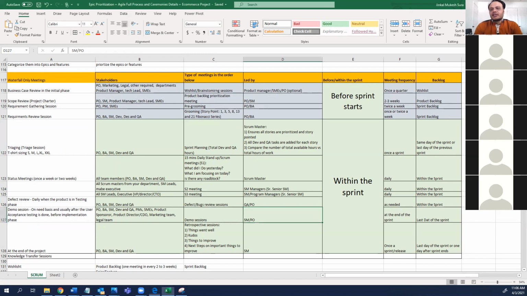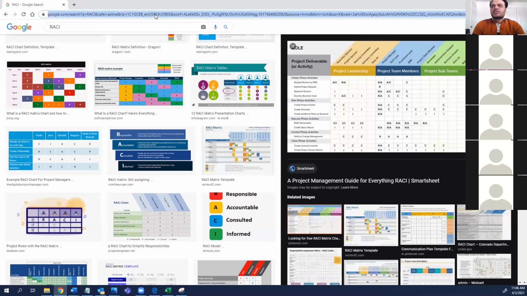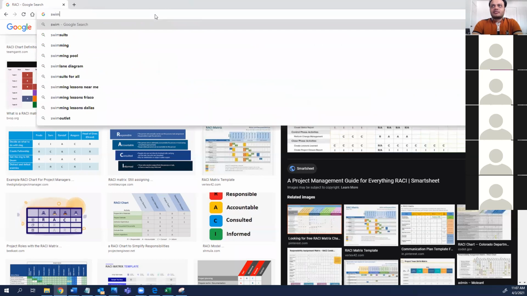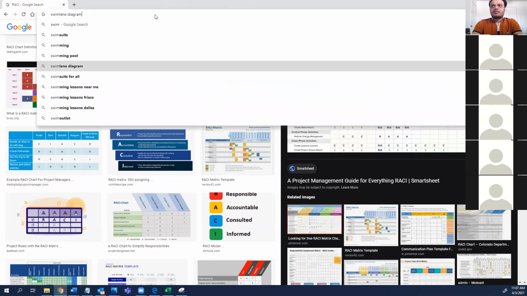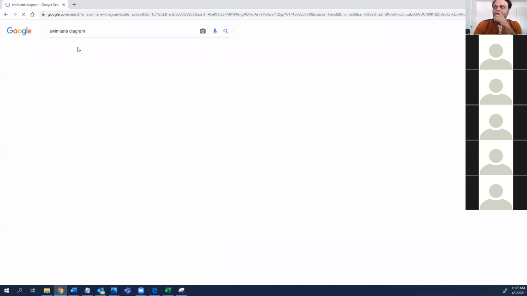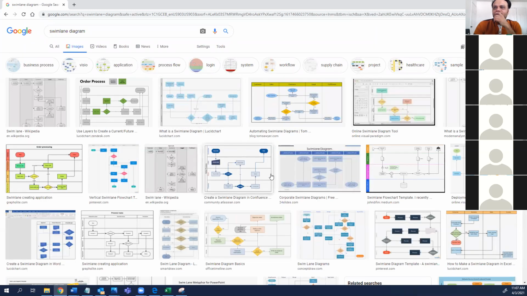Yes, I want to cover this swim lane diagram. Can you all see my web browser right now? I'm doing a Google search right now for swim lane diagram. Did you see that? Okay. So if you guys remember, we created the process flow for Uber, as-is process flow and to-be process flow for Uber.